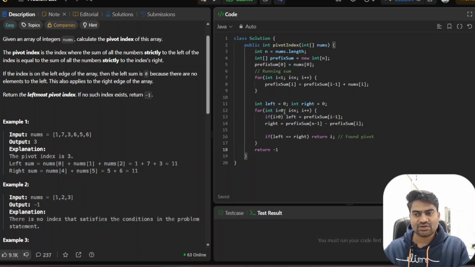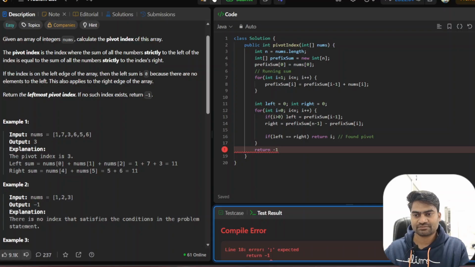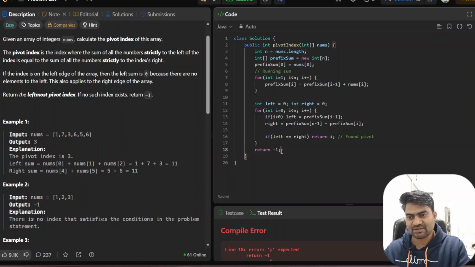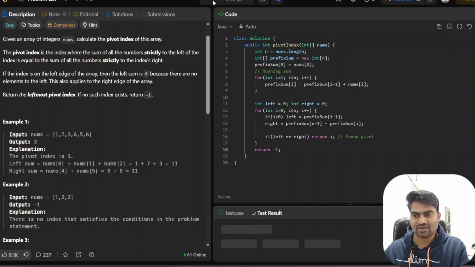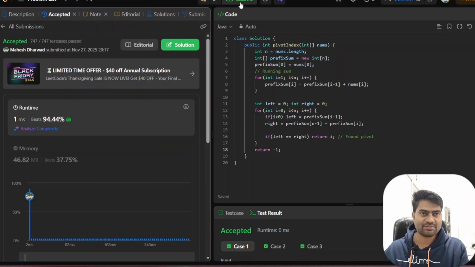Okay, so with this modification, let us try to run and see. Okay, I missed a semicolon, which I do often because of my JavaScript habit. It got accepted and I will submit it. So this got submitted successfully.